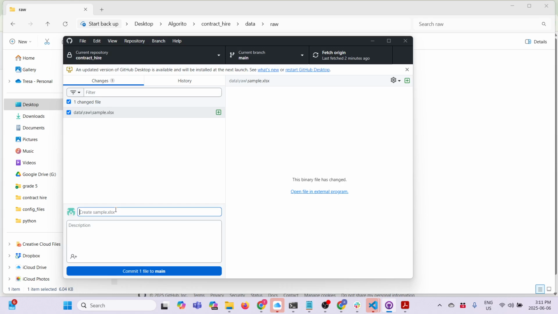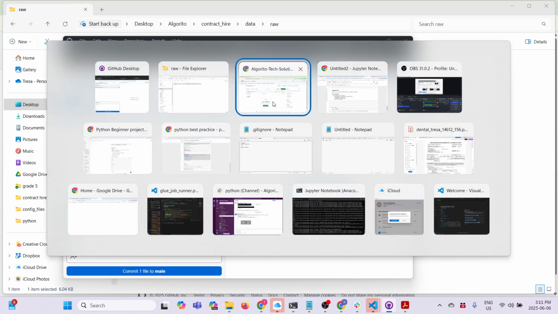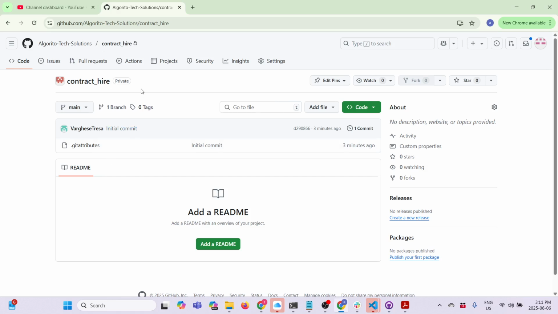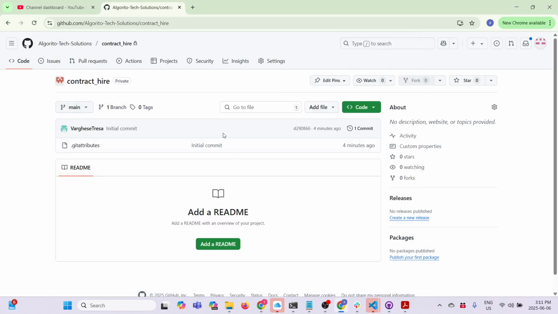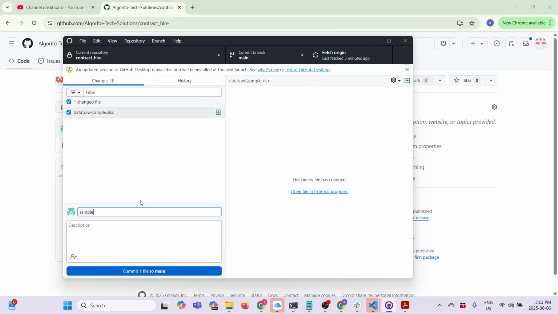If I want to publish this, and you go to the remote server on the website and refresh, it's not available. Only the Git attributes are there. In order to make it available here to everyone who has access to this repo, you need to publish this. Before publishing, first we need to commit it. I'll write the commit message sample data added. We can add an optional commit message so that in future, if you want to get back to this particular point, it will be easier.